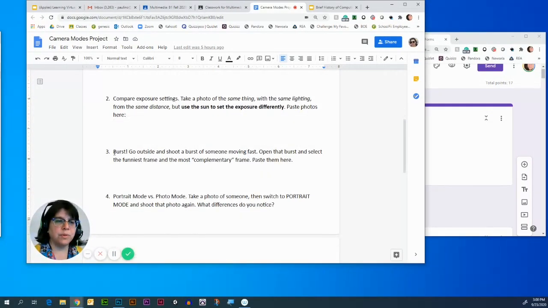For number 3, you want to take a burst. So when you're in your camera app, click on the shutter release button and hold it down. And you see, when you hold it down, it will start taking pictures one after the other after the other. And when you open it up, you should see that it says select, right? And just click on select.